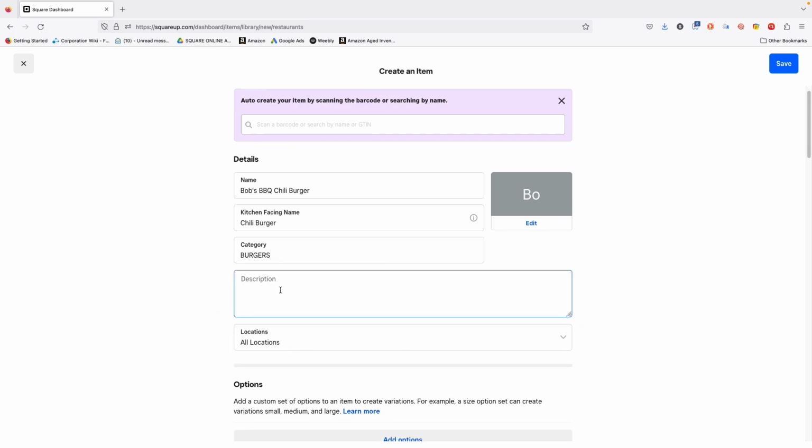Create a new category for that. Call it Bob's Delicious BBQ Chili Burger. And this is the description field, and this is where you would describe the item, and this is what will be shown on receipts if you have that turned on.